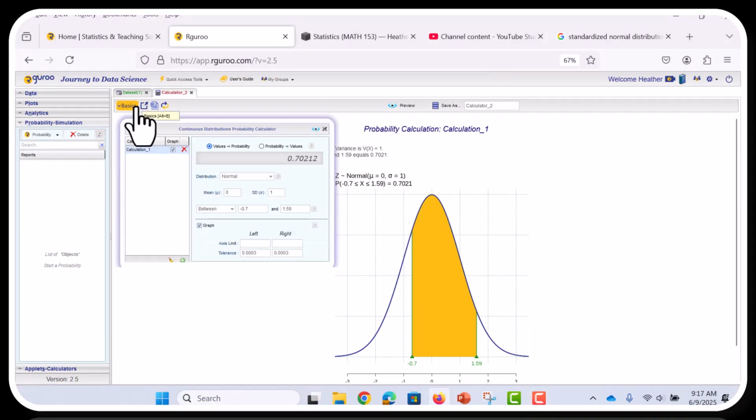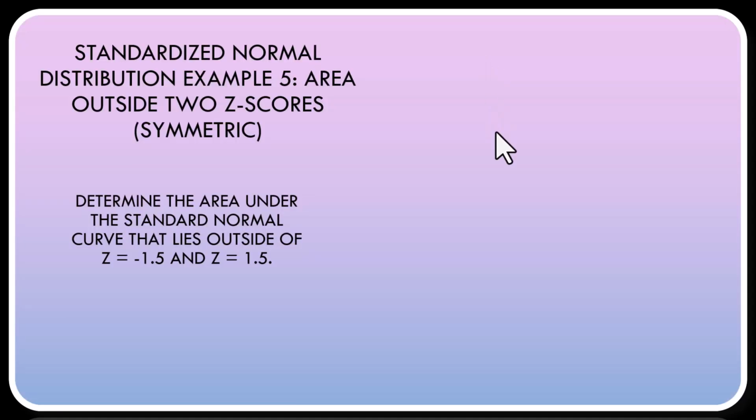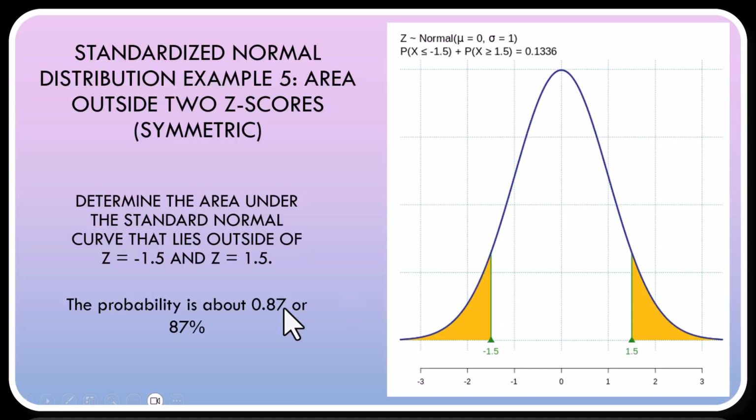Again, we click on Basics to get our menu back. As you can see, there are 4 options. We've played around with below, above, and between. The only one we haven't messed around with is outside. So let's mess around with that this time. We're going to type in negative 1.5 and positive 1.5. Okay, and there we go. The picture is exactly what we wanted. We wanted to find the area in these two tails. Okay, so we can go back to our problem, and we would say that the probability is about 0.87, or about 87%.